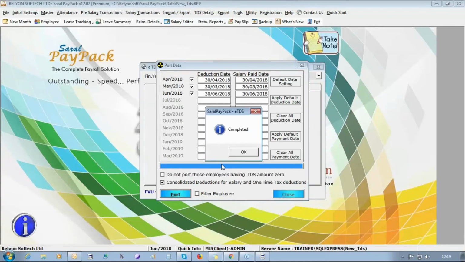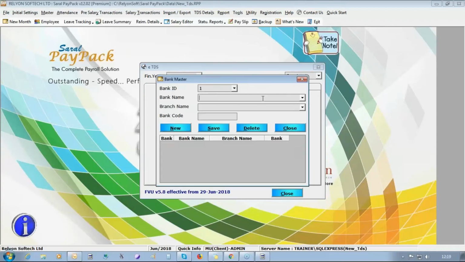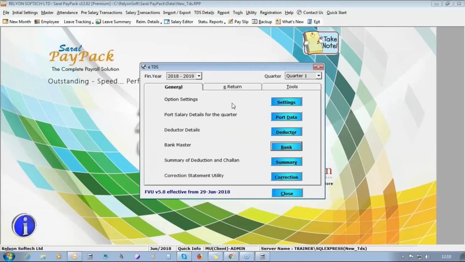Okay, it is done. So these two steps need to be kept in mind before doing any payment to challan. Before doing any TDS transaction, make sure these two are entered. Under bank also, whichever bank you're associated with, you can enter those bank details and save.